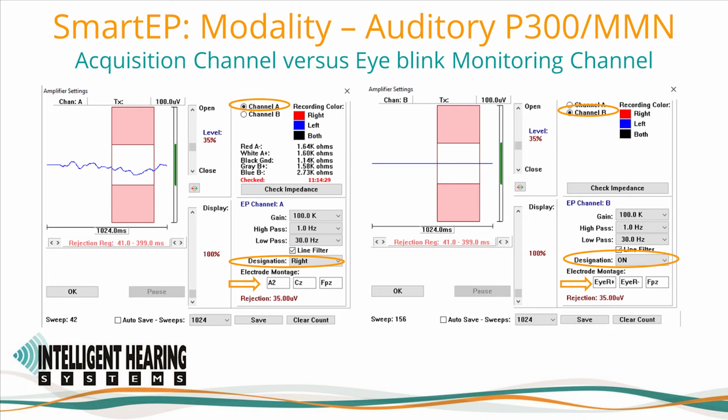If you are setting up right ear and hemisphere testing, channel A would be the test channel, and channel B would be the iBlink channel. If you are setting up left ear and hemisphere testing, channel A would be the iBlink channel, and channel B would be the test channel.